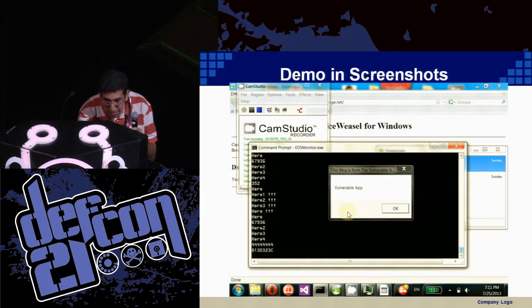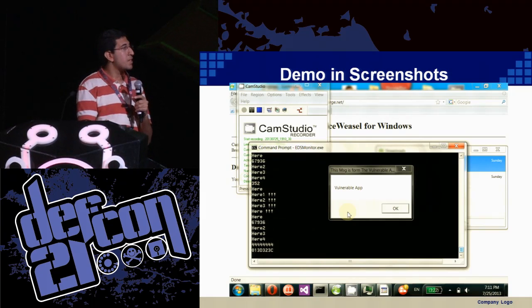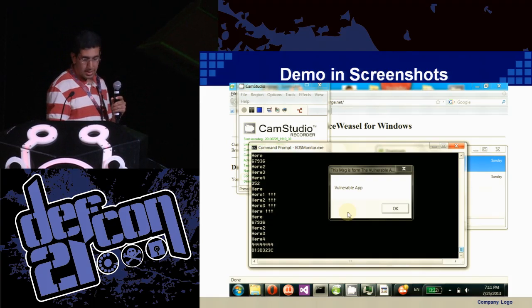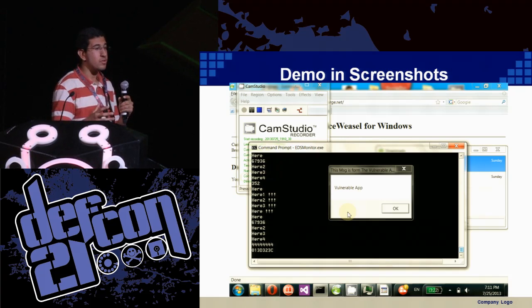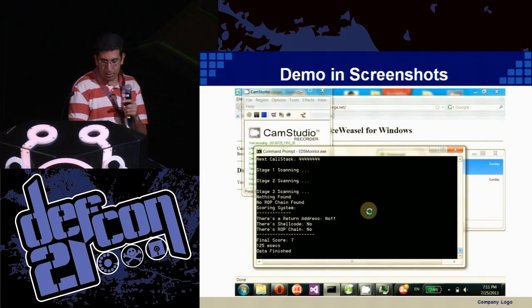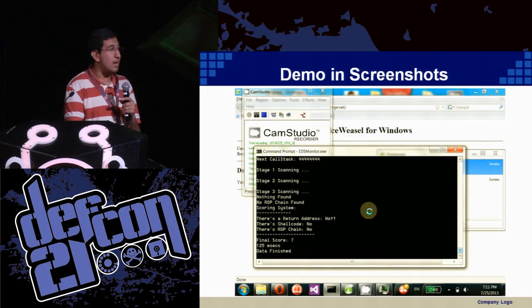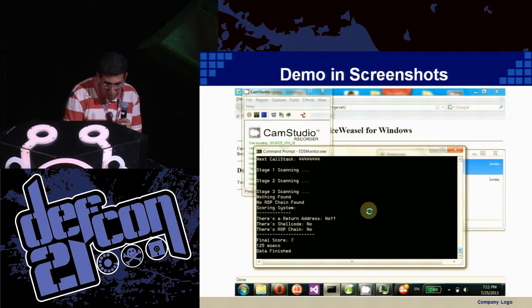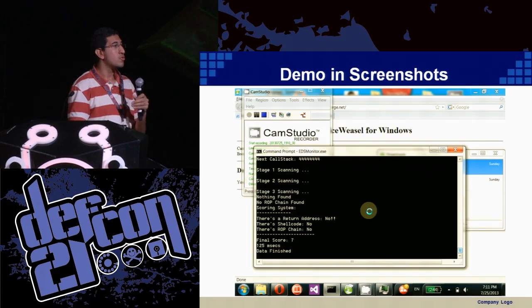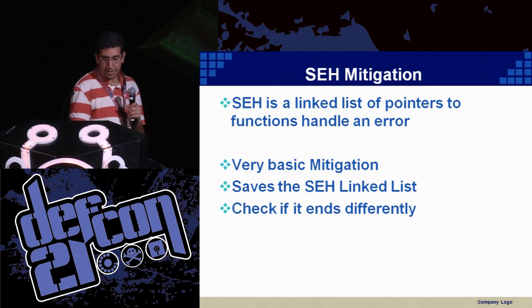I ran the application, and it's vulnerable. It gives a message that in the code, it should return to ShellExecute, which executes a function. So we check this, and it detects there is no call, and it detects there is an attack and gives a high score, so it can stop this attack.